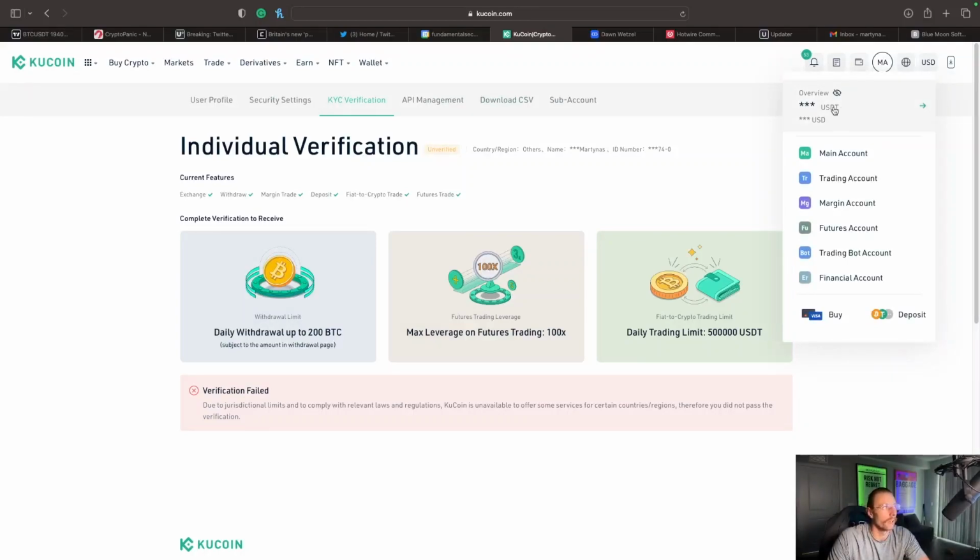If you hover over it, it's going to show you your balance, and then it's going to have a bunch of different accounts: a main account, a trading account, margin, futures, trading bot, et cetera. The only three you are ever really going to have to worry about with Kucoin in general are the main account, the trading account, and the futures account if you're doing leverage.